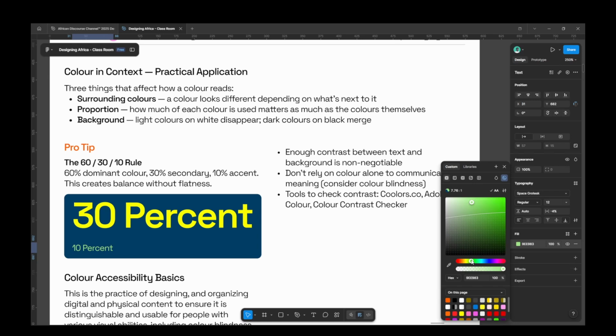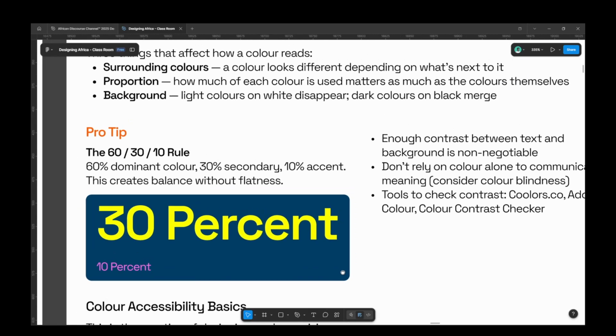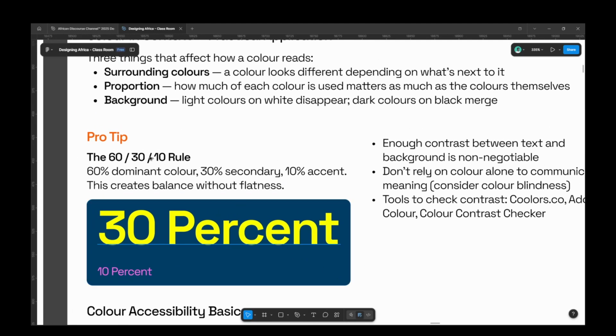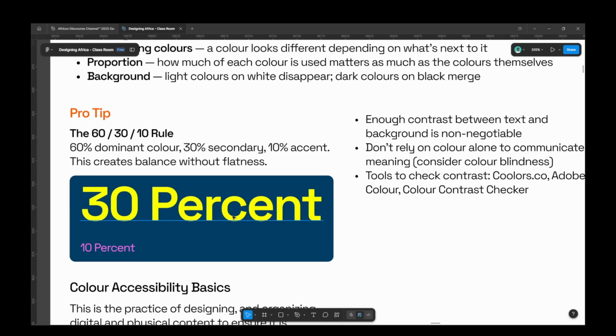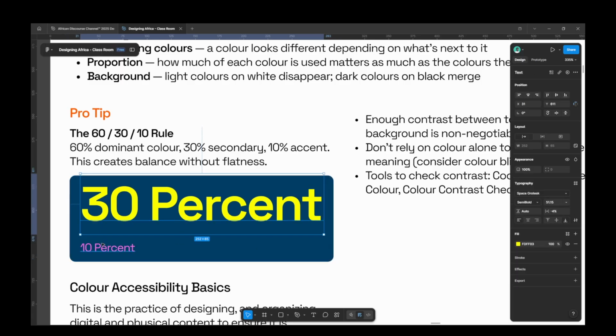Bad contrast. Let's give it something that would stand out. Yeah, something like this. Perfect. All right. Yes, 10% accent, which is demonstrated with this little design here. So this blue is 60% of the image. This yellow is 30%, and this purple here or magenta is 10%.